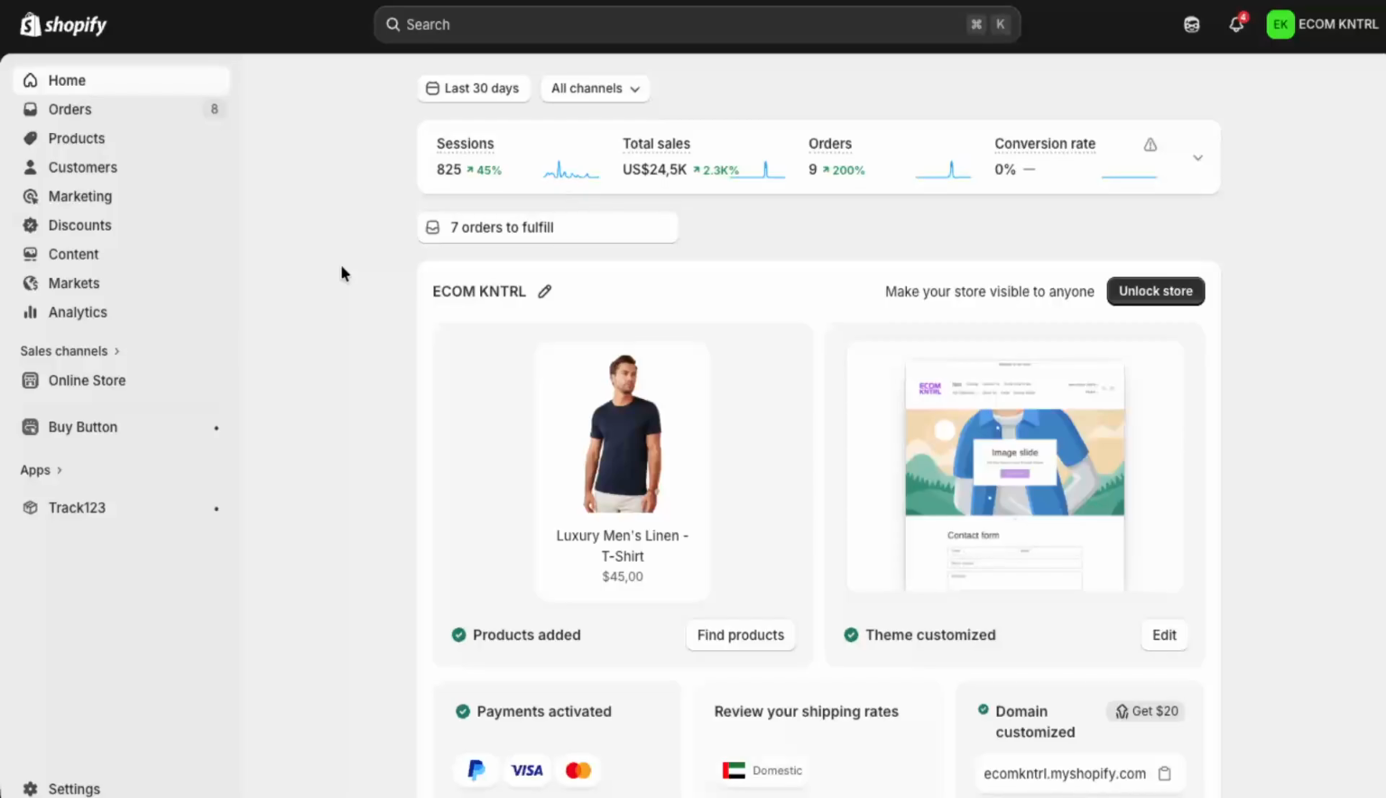First, make sure you're logged into your Shopify account, then head to your Shopify dashboard. This is your main control center where you manage everything in your store, from products and orders to customers and settings. Once the dashboard loads, take a moment to confirm you're in the correct store, especially if you manage more than one. Next, look for the products option in the left-hand menu and click on it.